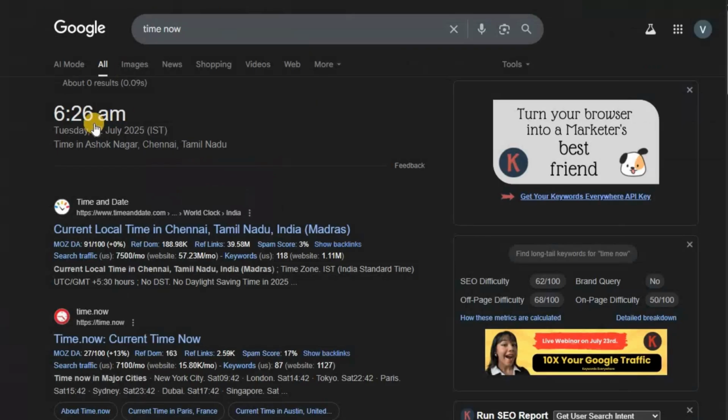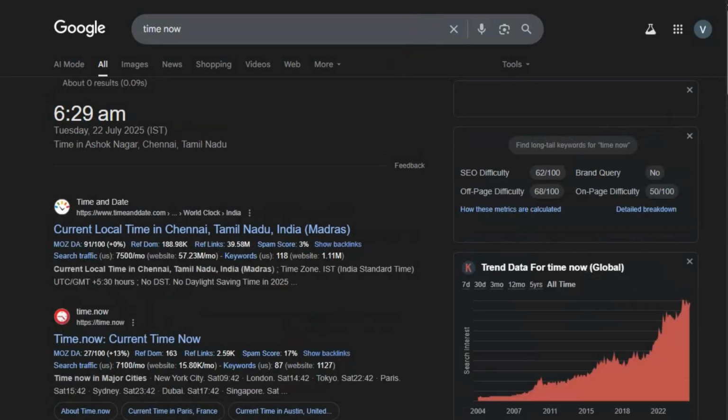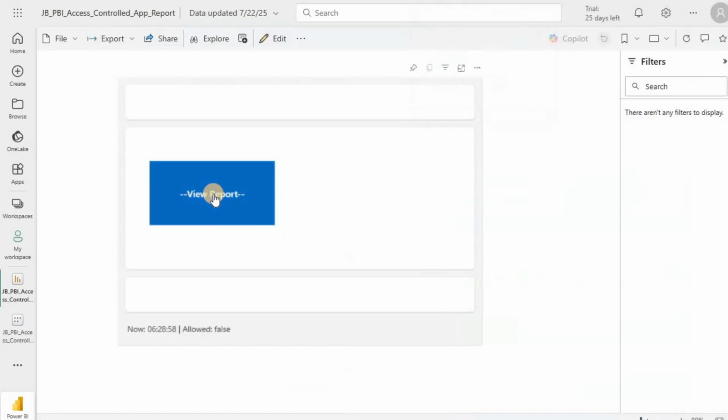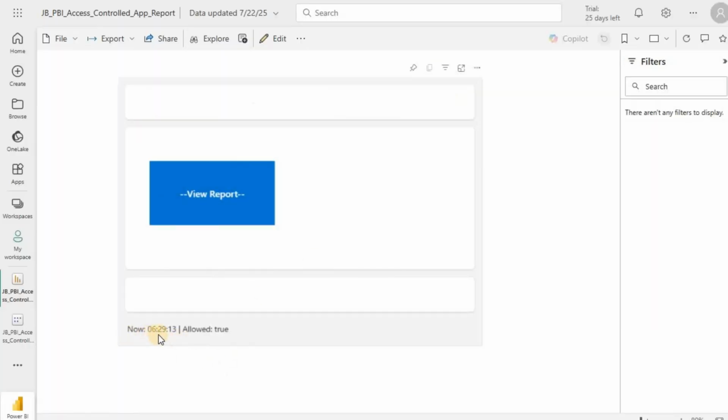Let me check the time now. Time is 6:29 a.m. So now let's click on this view report. And this time I am able to view the report. Also look at this, the time is 6:29 a.m. and the variable is true now.